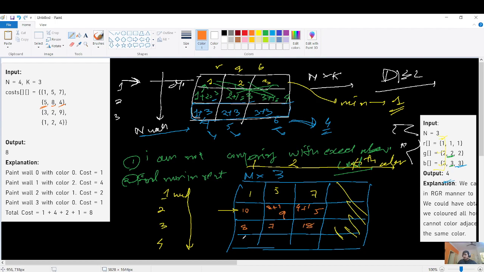Okay. Now here the last column, 1 plus the minimum of above 7 and 18 will be what? The minimum of 7 and 18 will be 7, so it will be 1 plus 7, that is 8. Then again 2 plus the minimum of 8 and 18, it will be 10. Then 4 plus the minimum of the rest, 8 and 7, it will be 11, right?